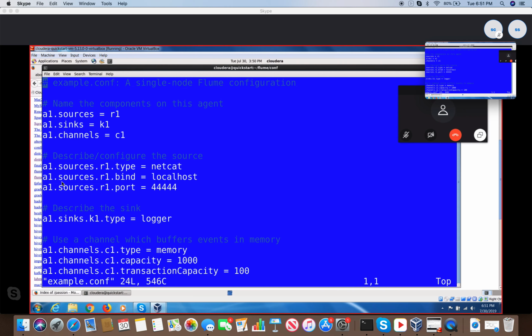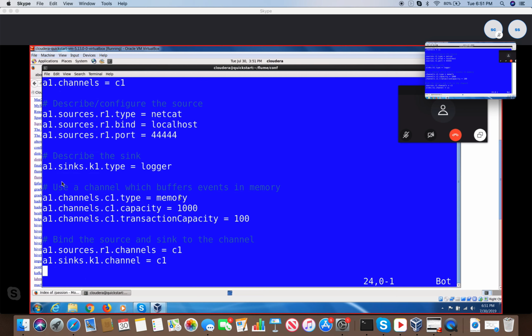And now finally you are going to give some parameters for your channel. You are saying that I am going to use memory as the channel, maximum 1000 lines. I can have a capacity of 100 transactions at a time. And you are going to tell how the source and sink are connected. Source is connected to this channel and the sink is also connected to this channel. Mostly these two lines will always connect to the same channel. How can I have a source connecting to one channel and sink connecting to another channel? That is not possible, right? So the source will be connected to one channel and the sink will be connected to the same one. This is the basic configuration.